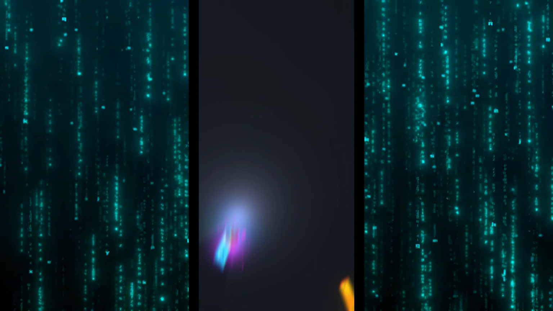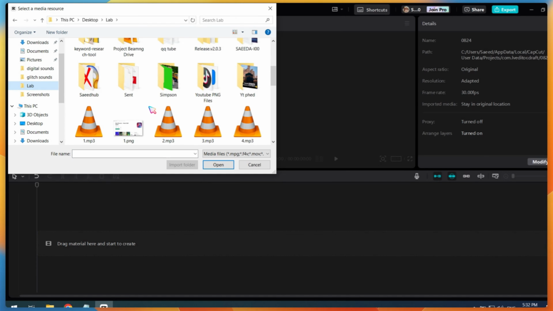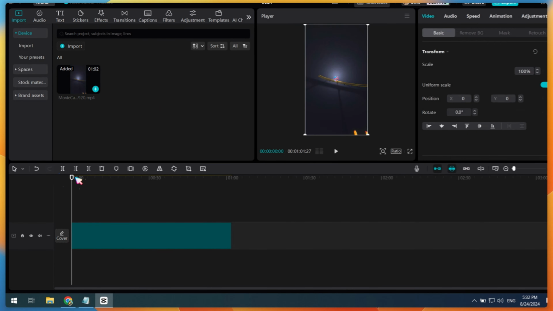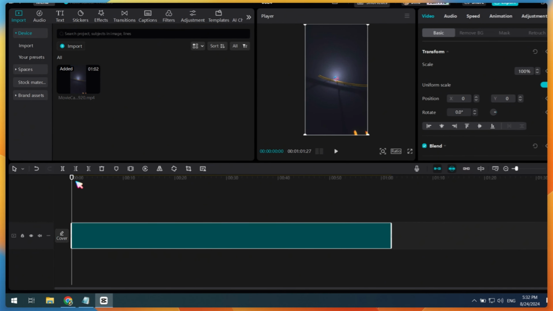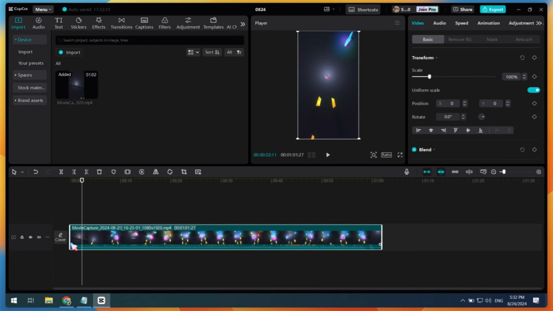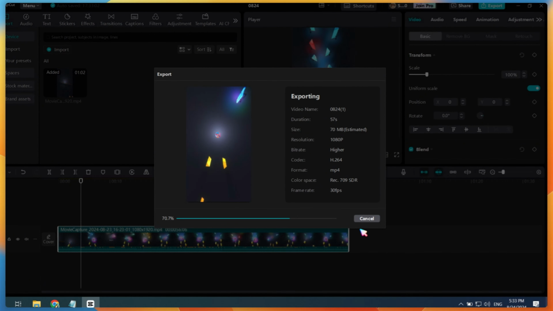Final step, video editing. Now simply export your video to your PC or use CapCut on your mobile device. Just import the video file and drag it onto the timeline. Editing the video is straightforward. Just trim the watermark section and your video is ready for publishing. Export the video, and here are the results.